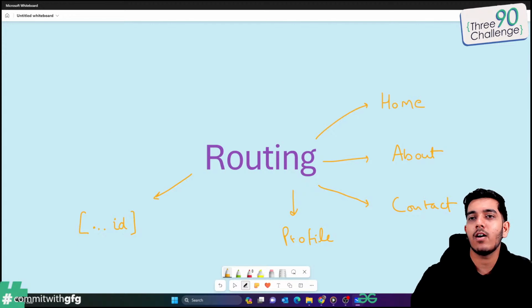Then we have some nested routes also. That means we have one route, then inside this we have another route, then we have another route.